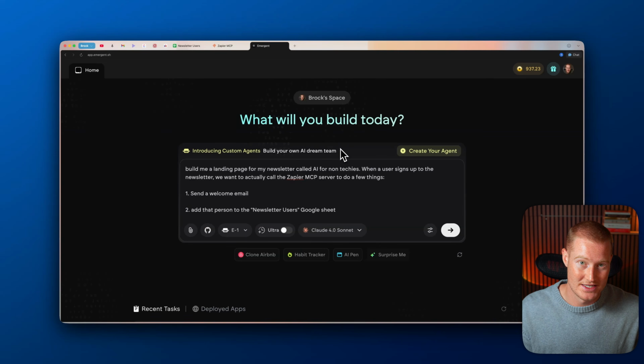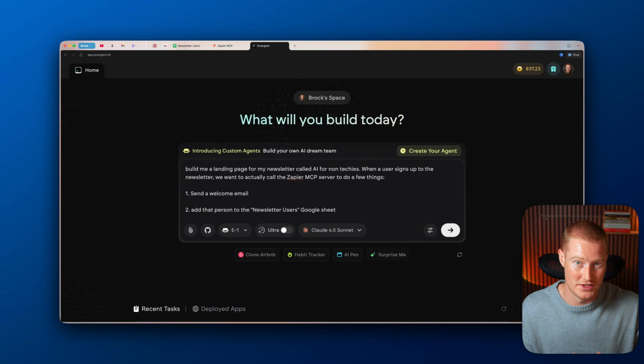So imagine your business is like an office building. Every time someone signs up for your newsletter, it's like handing you an envelope with their email on it. Normally, you'd have to run around yourself and drop that envelope in the Google Sheets department and then walk over to the Gmail department to send a welcome email. But instead, you have a mailroom clerk. And that's exactly what an MCP server is. You just say, file this in Sheets and send them a welcome email, and it's handled instantly.